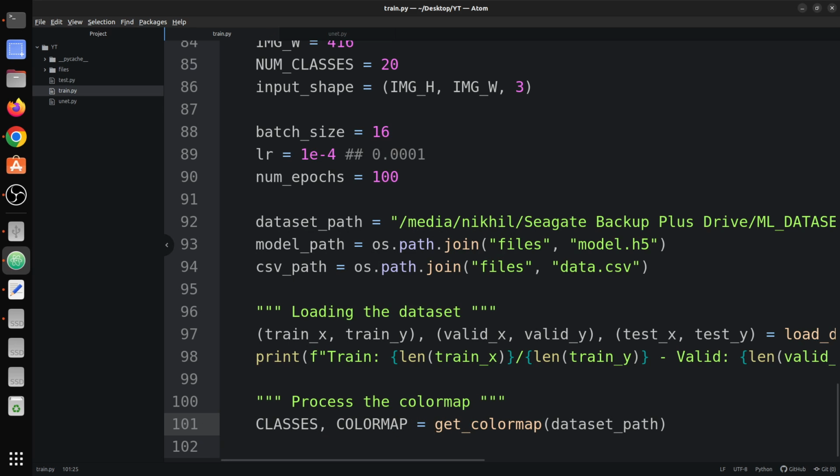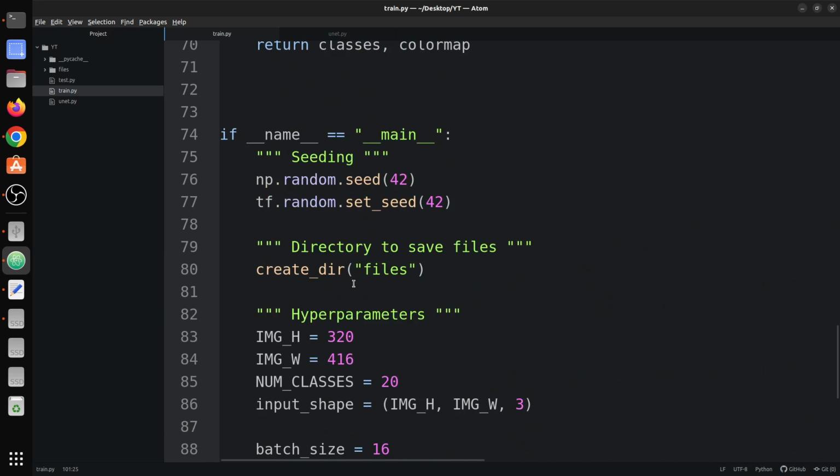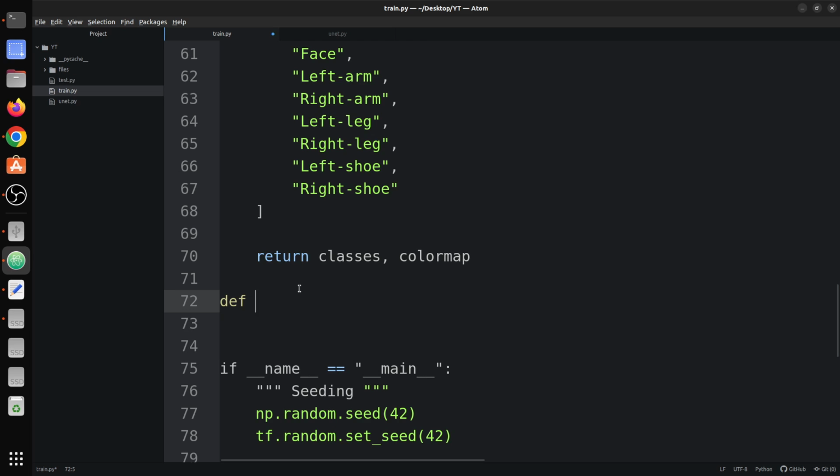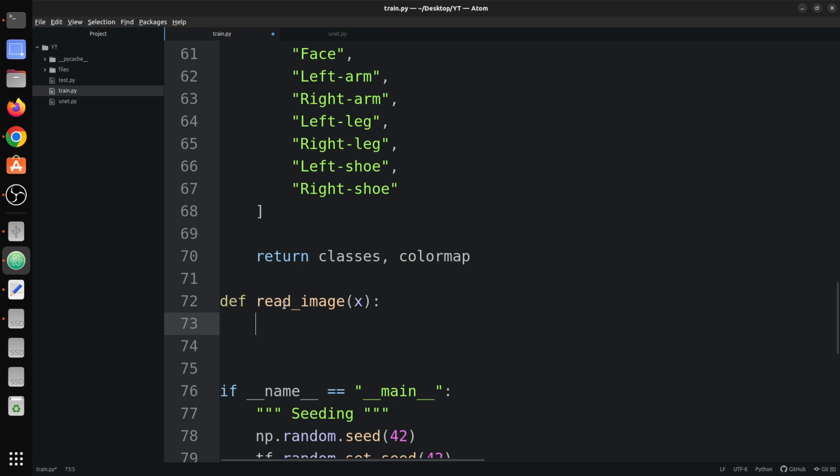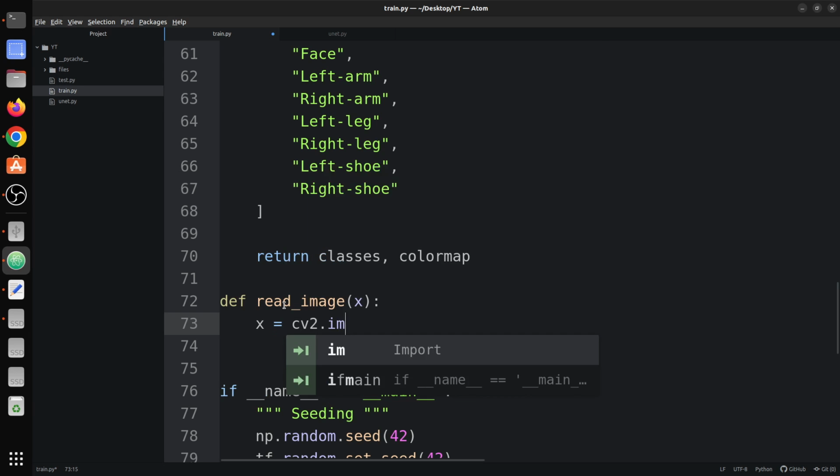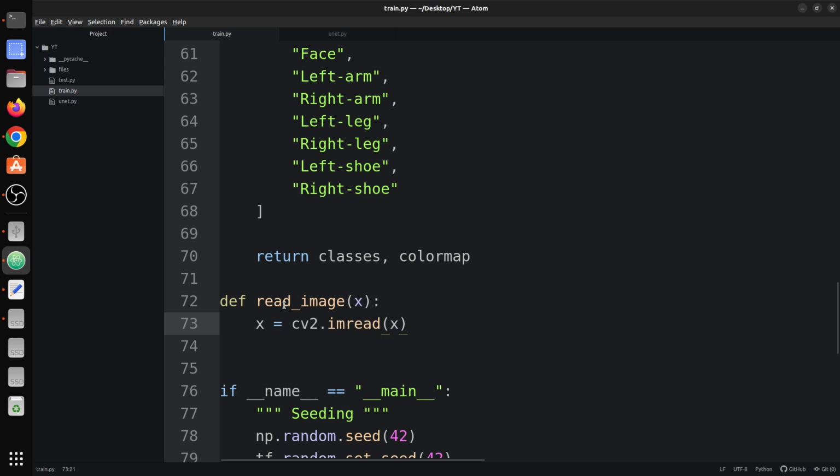Okay, now we're going to build our dataset pipeline. First of all, we're going to write a simple function called read image. Just a simple function which would take x as the image path. Reading the image in both binary and multiclass is exactly the same. We're going to read it as RGB. Okay, so you have read the image.